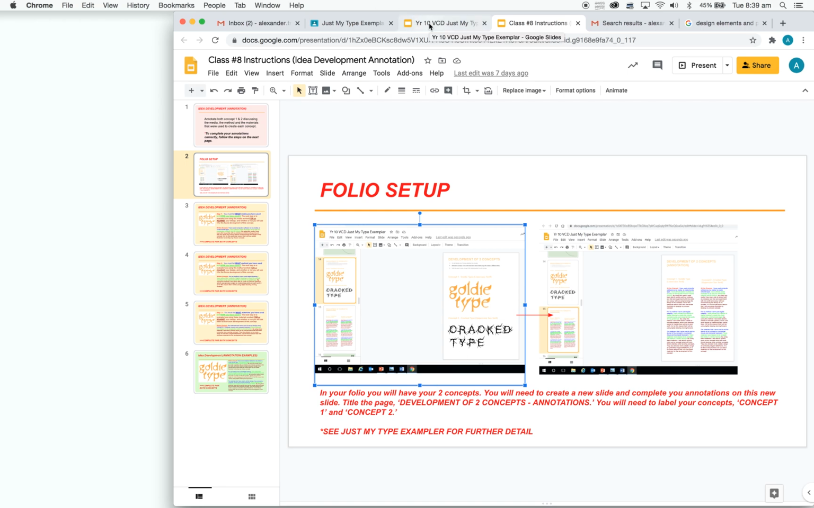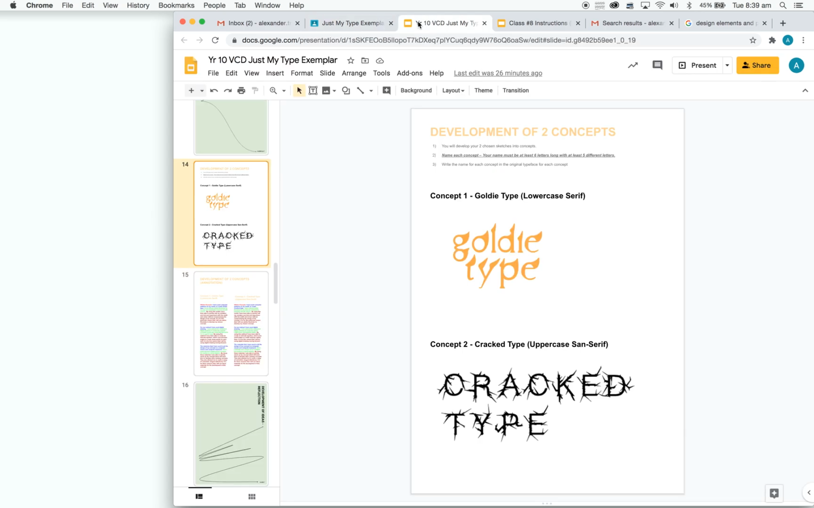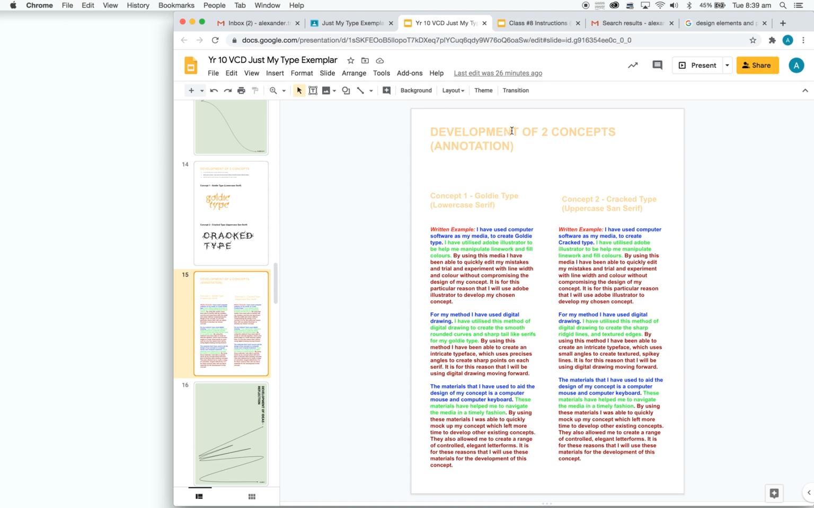So if we look in our folio, you can see here I've got my first concept and my second concept. Then what I've simply done is created a new page and the title, development of two concepts, with annotation in brackets, and then you can see here I have two different annotations explaining the media, methods and materials that I have used to create these two concepts. That way, I'm documenting my process and understanding how I've gone about actually bringing those typefaces to life.